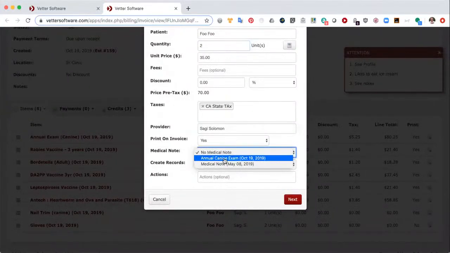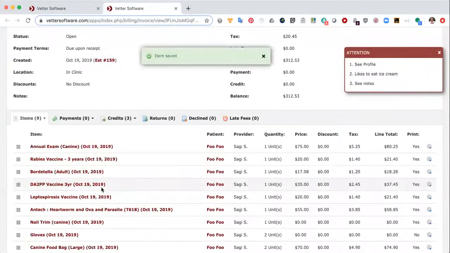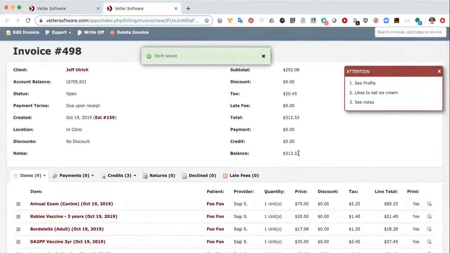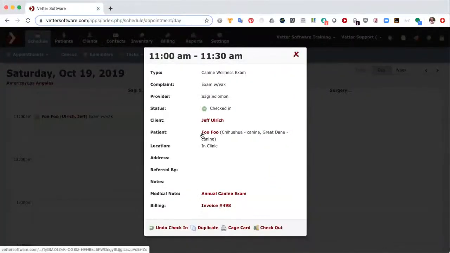So I'm just, again, creating that single bucket for everything that happened. And create records, yes, next, save and done. So now canine food bag has been added to the invoice right at the very bottom, and you can see the total charge is $312.53. So with that, we're actually going to close this invoice out, and it takes us straight back to the dialog where we're going to do our checkout.